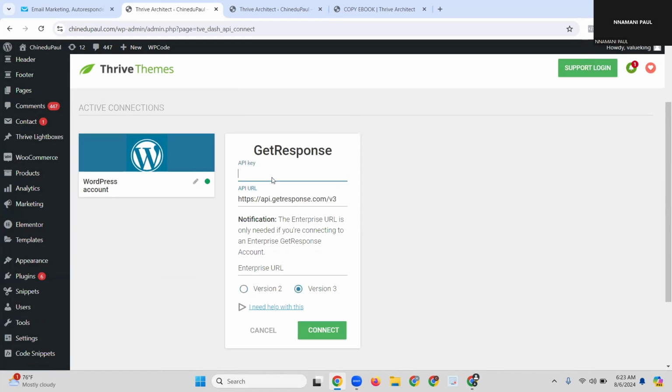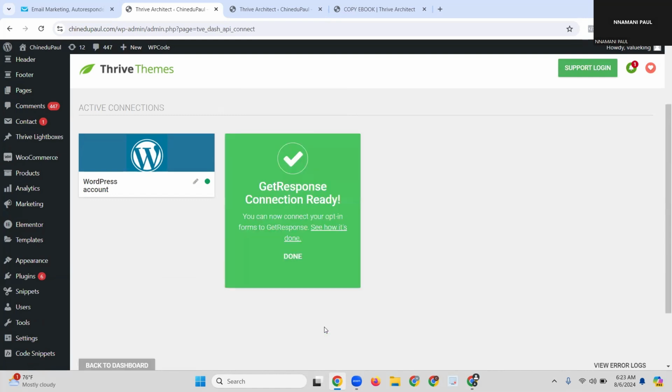And then you now put that API key that we generated. Just copy and paste. We're going to paste it here. You can use Ctrl-V or you can use your mouse to paste it. So it's already pasted. We now click on connect. Okay. If it's successful, you're going to see Getresponse connection is ready. Once you see this check, once you see this green here, just know that it's successful.